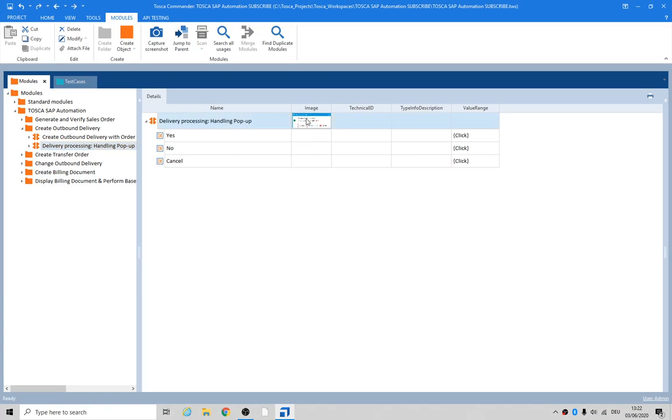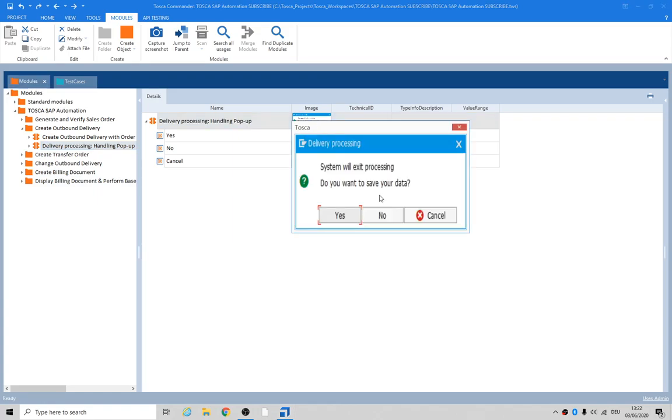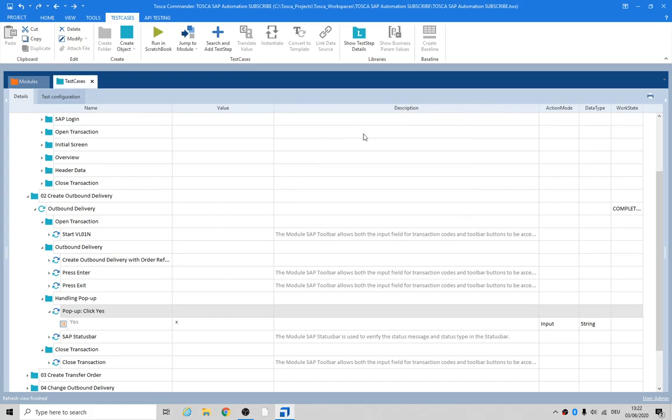As you can see, the little pop-up looks like that. It just says system will exit processing. Do you want to save your data, yes or no? So you give it yes, no, or cancel. So let's have a click through and see what we get.